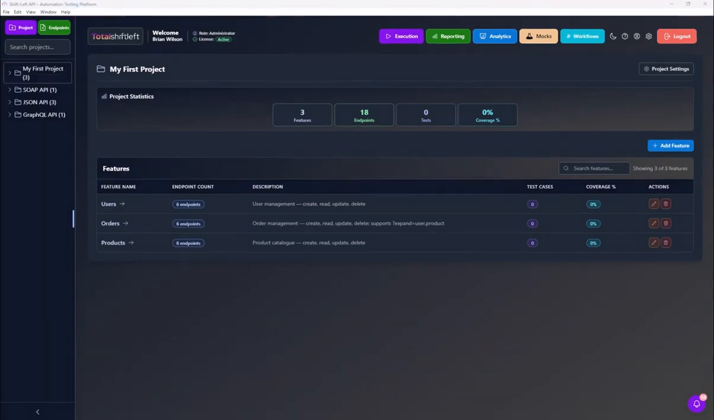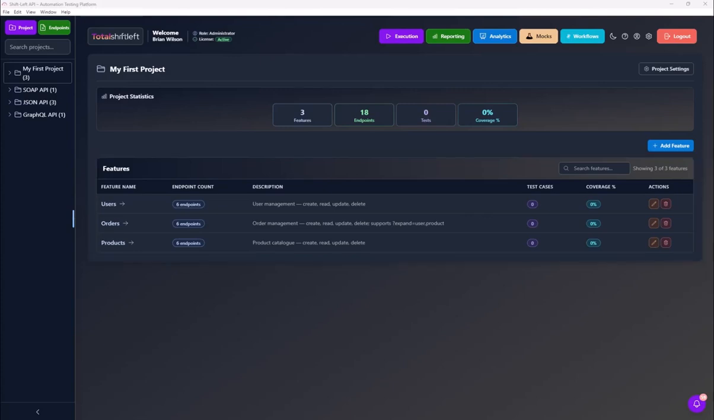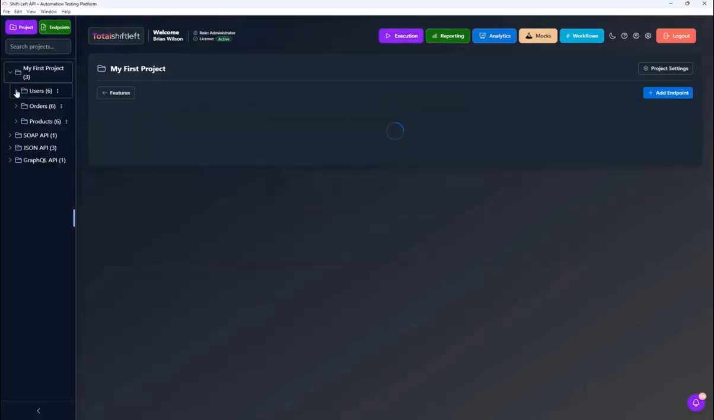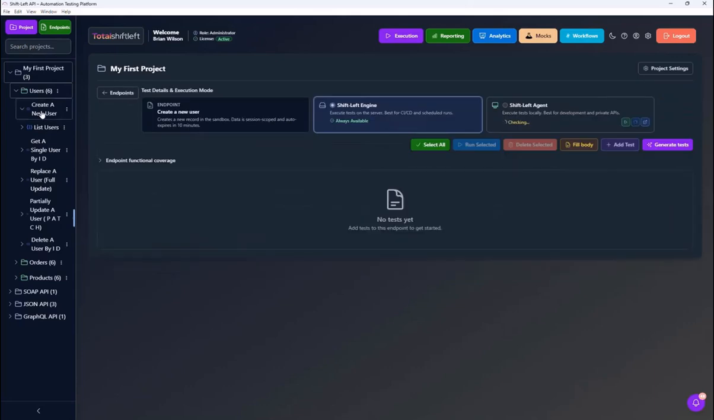Now let's explore the project's features and see the tests and execution options available for each endpoint. On the project page, you'll see the imported features, users, orders, and products, all ready to explore. In the left navigation pane, expand the My First Project folder to reveal everything inside. From there, open up the Users feature to see all its endpoints. Select the Create a New User endpoint, since that's the one we'll be working with.